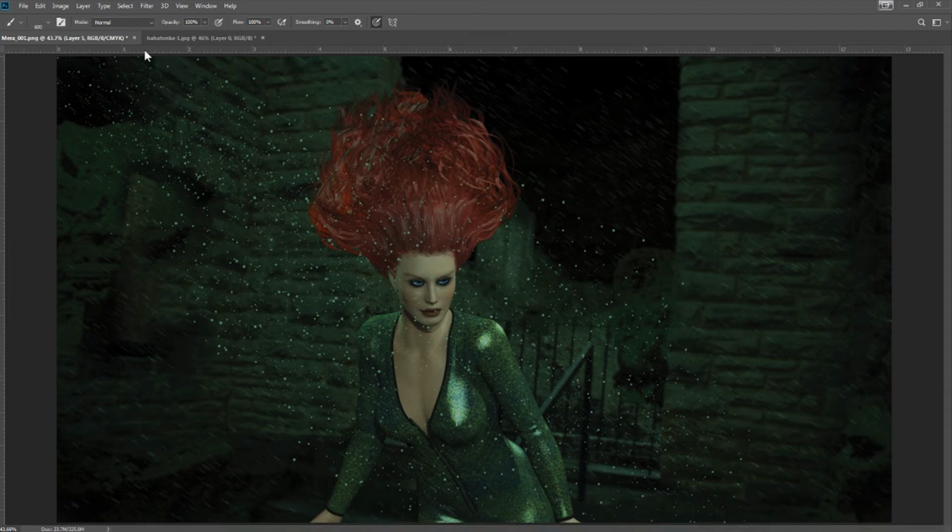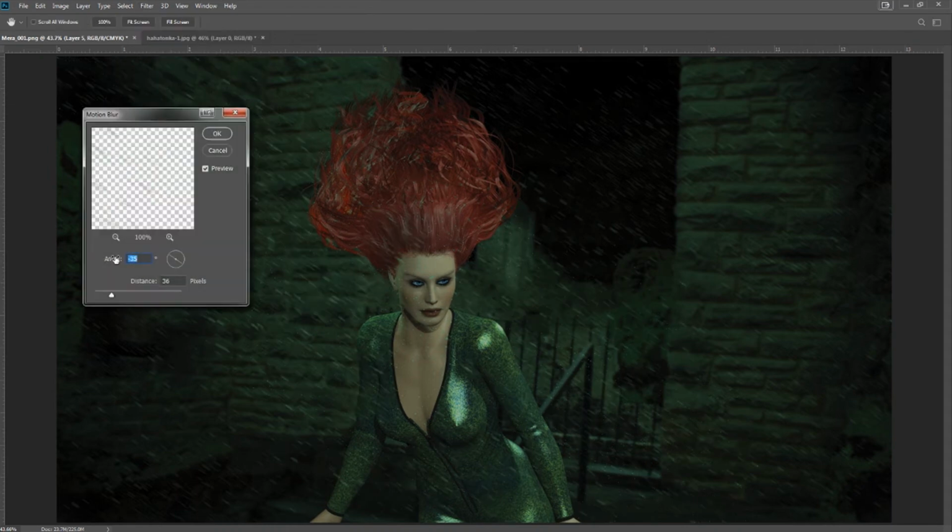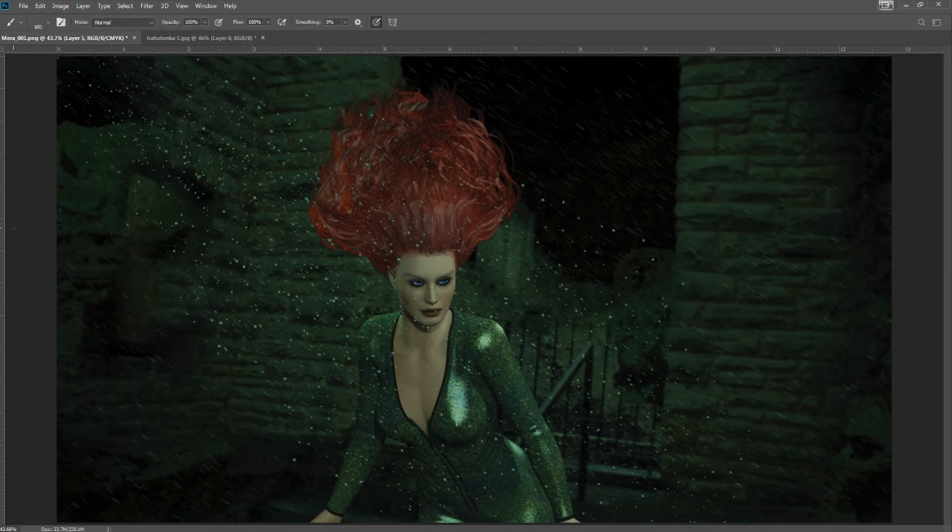Now let's do the same thing. Let's go to motion blur. Only we're not going to blur this one quite so much. We want it to stand out a little bit better. Kind of make sure the direction is kind of the same.